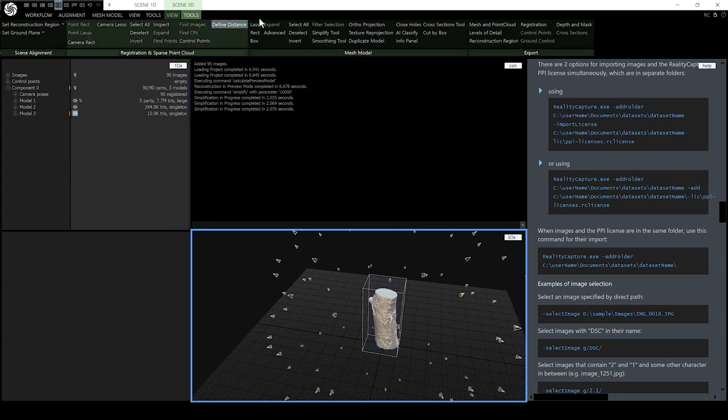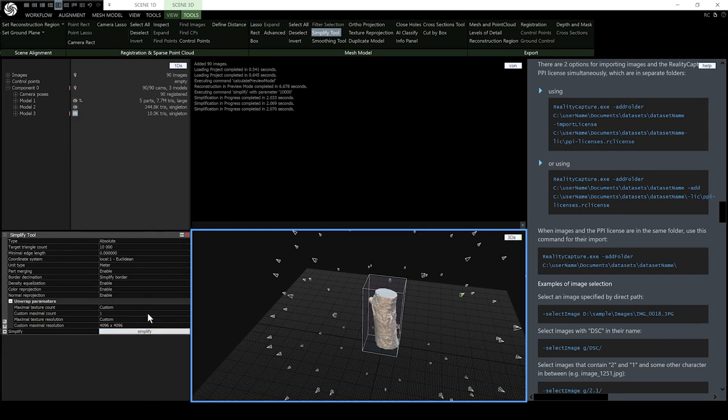Well, let's go to the simplify tool, simplify, and we can save these settings. So there we've got simplify to 10,000 with a color reprojection and normal reprojection and a custom unwrap of a single 4K texture. So the way you save an XML is this little button here.